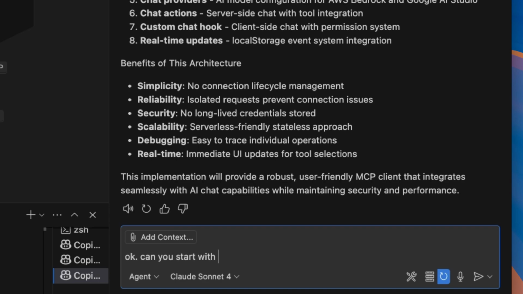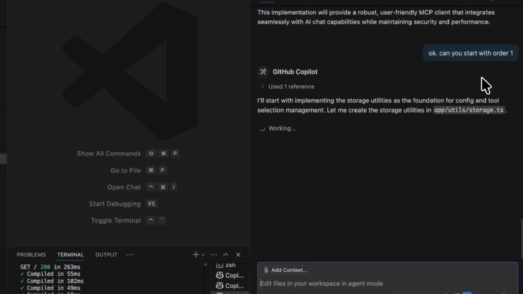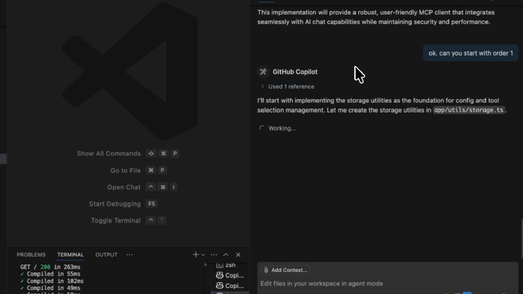So let's kick off the first step, which is building the storage utility functions. This is a relatively standard textbook implementation, so AI can actually do this with ease. It only takes a couple of minutes, so let's commit our code at each step.